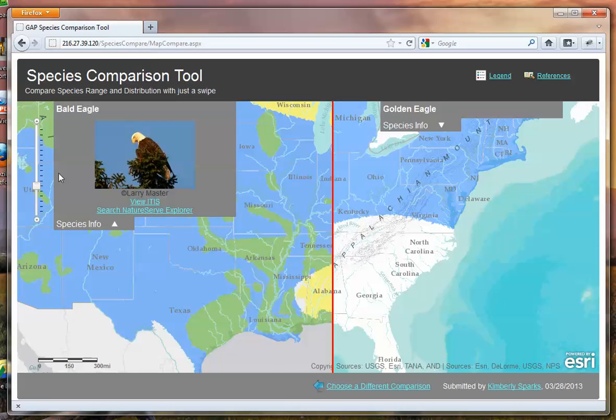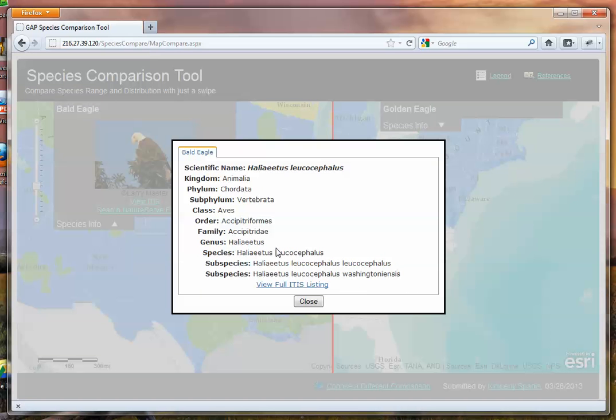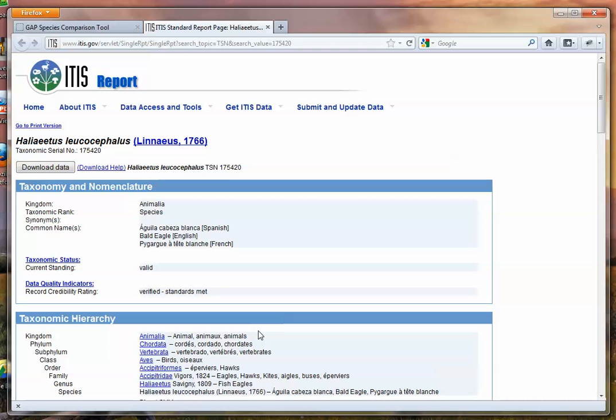When you expand the species info, if there's a picture available from NatureServe's imagery service, you'll see that here. You can link to the IDIS information. This IDIS information comes from the IDIS service. If you want additional information, you can go ahead and link to the full IDIS listing.